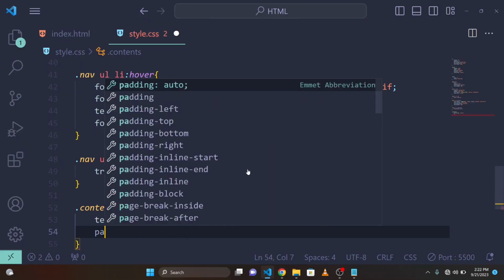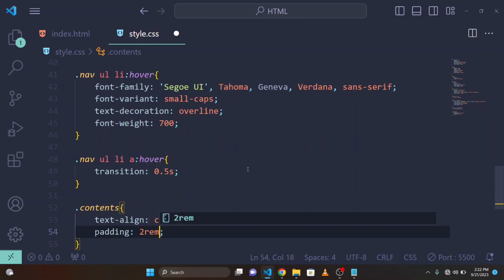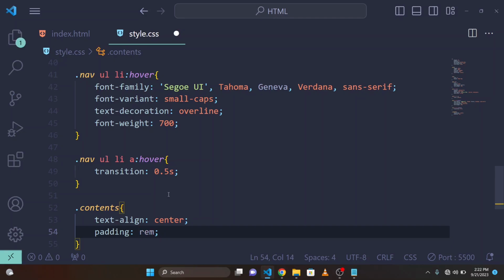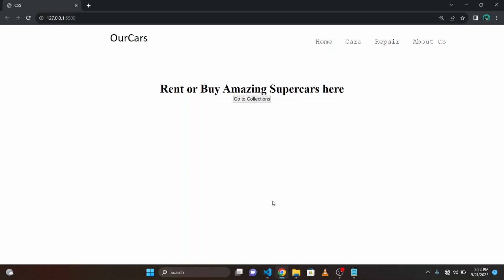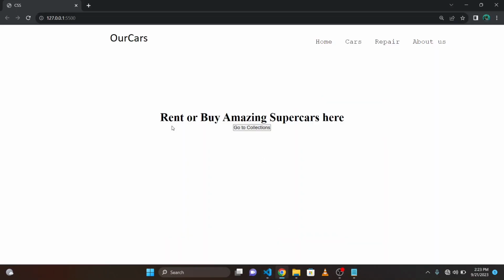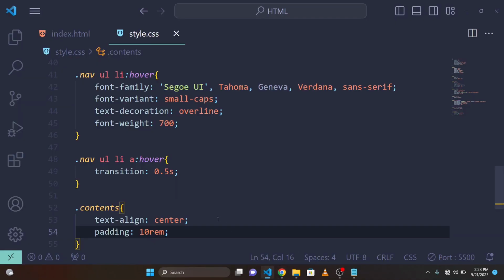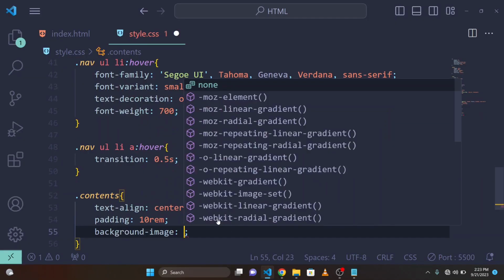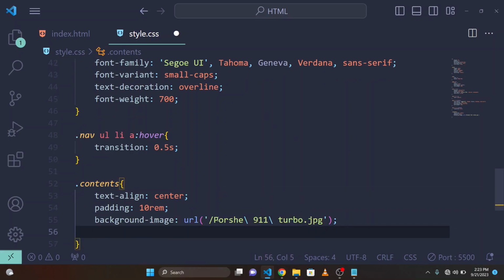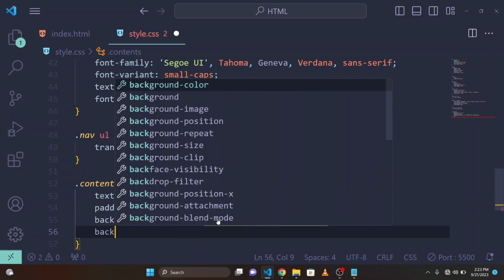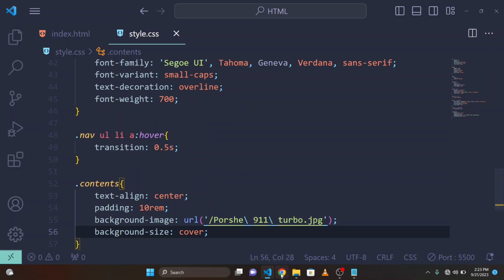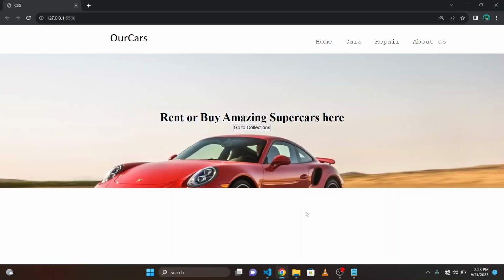We're going to give it a padding of, let's say, 2 rem, and let's preview it. It comes down a little. Let's add more padding, let's say 5 rem. Let's add some more, 10, so it comes down a little. Okay, this is enough for us. Now let's give this a background image. I already have mine here, a background image of my Porsche. You can also go and get an image and add it. Let's set the background size to cover. Now let me save this, and you can see the background cover works successfully and very beautiful.